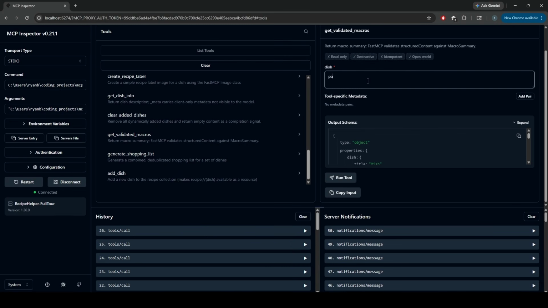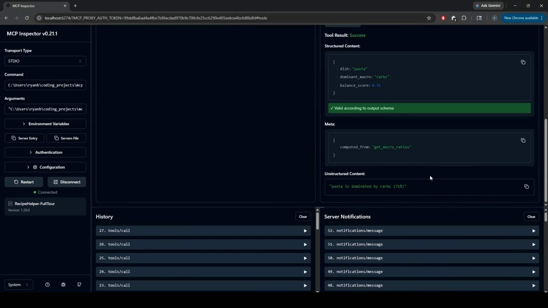Let's invoke with pasta as the dish and let's hit run. The inspector confirms all three when invoked with pasta: structured content, meta, and unstructured content.